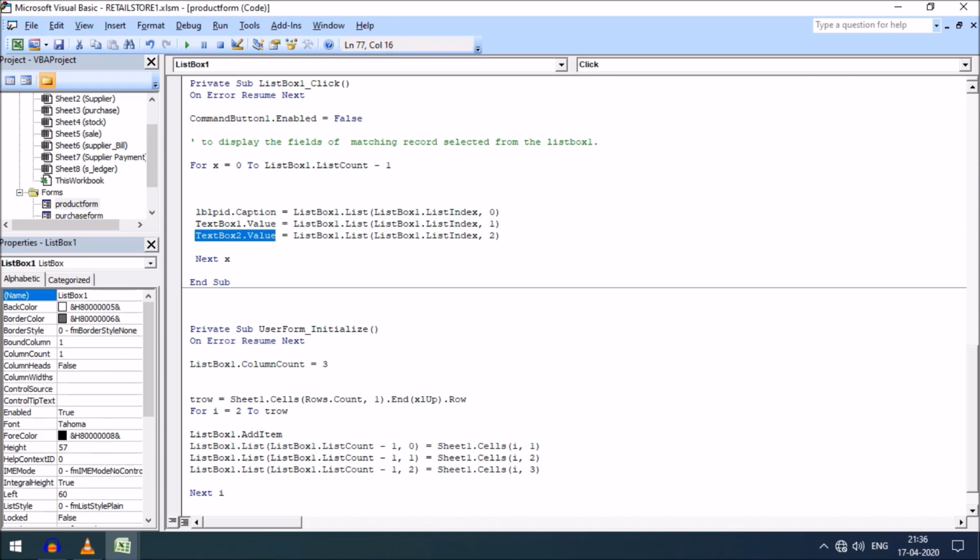And similarly, the unit text box will hold the value of the third column of the list. List index comma 2 means it is the third column of the list box. List index comma 0 means the first column of the list box, the second column is 1 and the third column is 2. And then I have concluded the for loop with the next x.